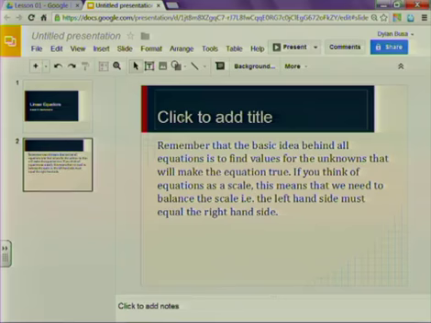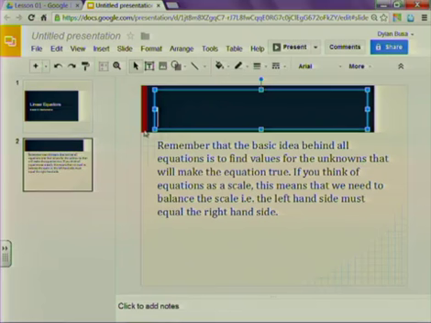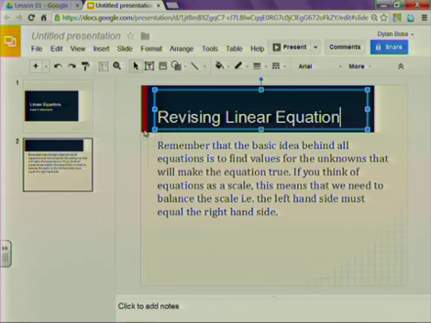So far so good. We've created a new presentation, we've added a slide, and we've added and formatted some text to that slide. Now this slide needs a heading, and exactly the same as you would do in Microsoft PowerPoint, you just click and type to add in your heading. Let's have a look at what that looks like. So I'm just going to click to add a title as it says. And the title I want to use for this slide is Revising Linear Equations. Well, that needs a capital, I think.